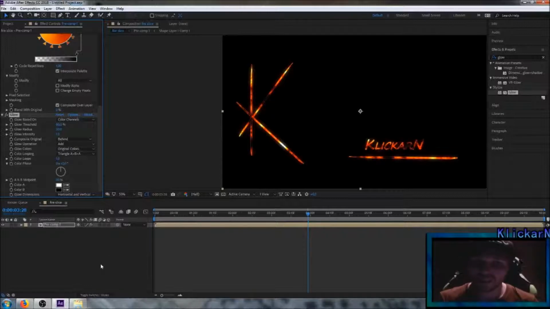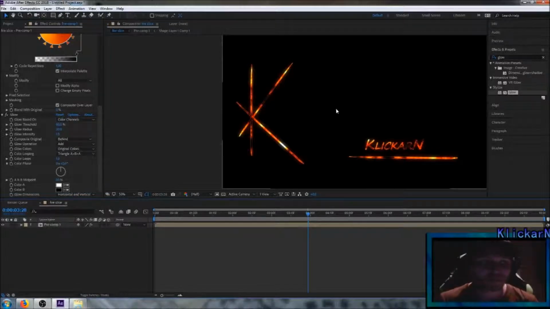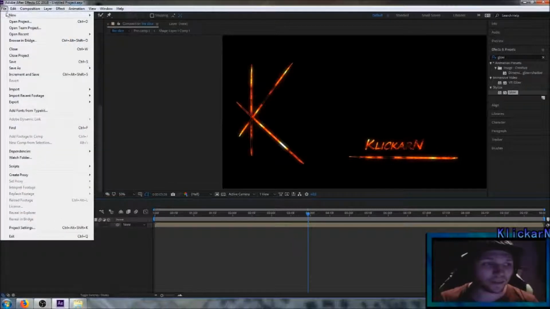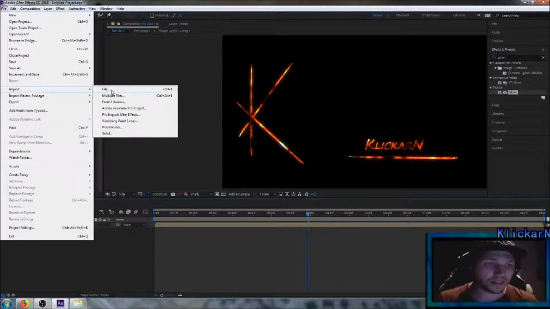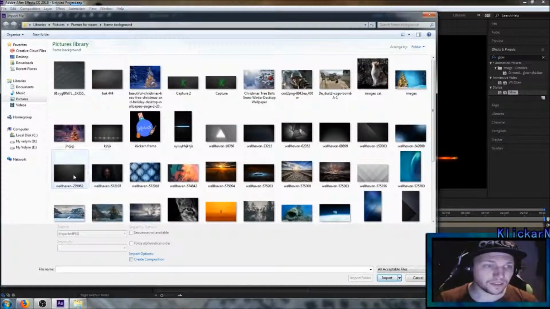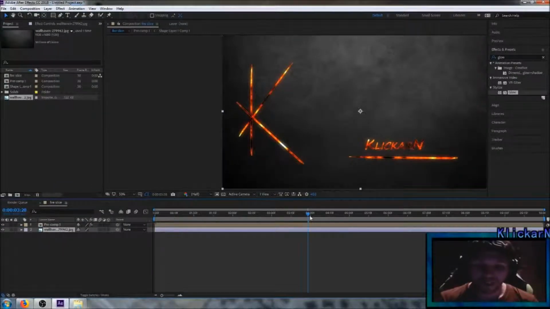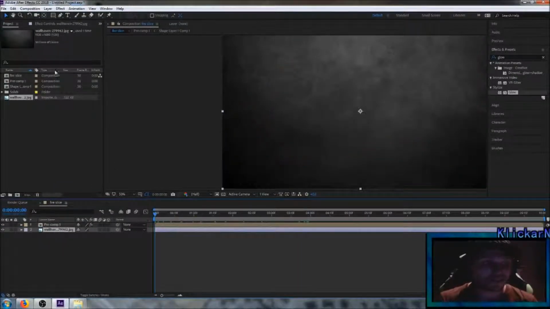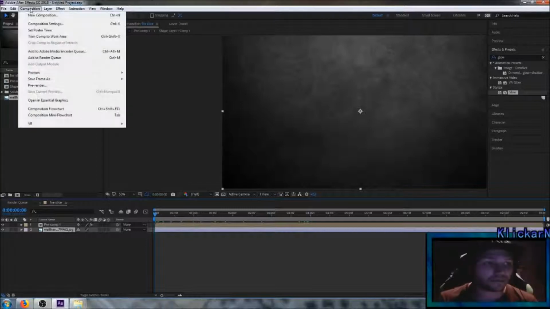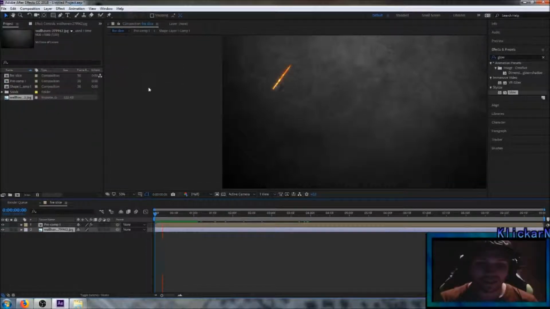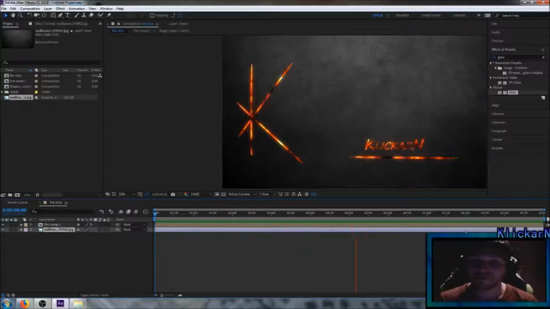So now the last thing we're gonna do is actually add a background to this one. So we're gonna go up here to file and import a background that I actually have. I'm gonna go for a gray one. So import. And as you can see now, we actually have the background here. So I'm just gonna drag it below this layer, just like that. So now let's see how it looks. So we're gonna go for composition and preview. So here you can actually see the whole intro, the scratches and the text revealing.